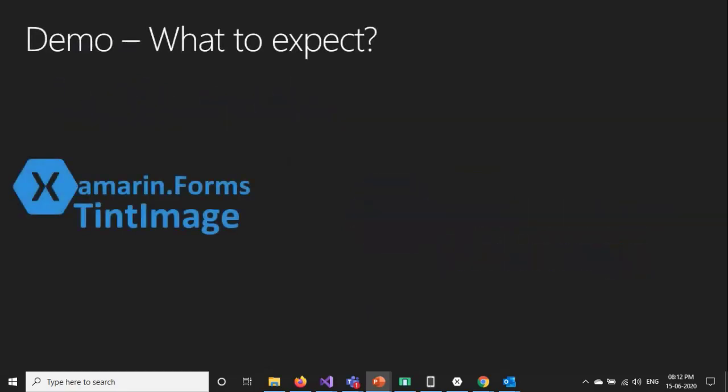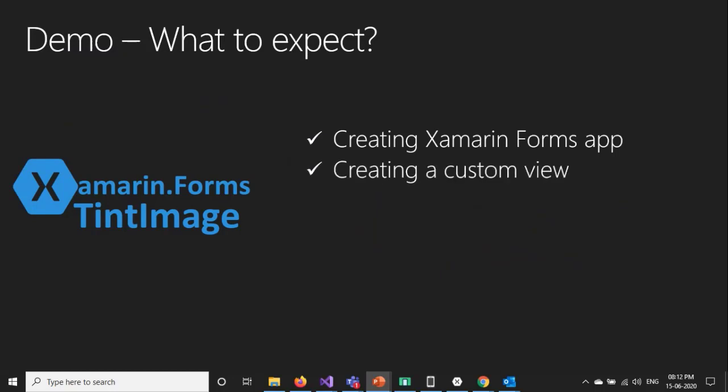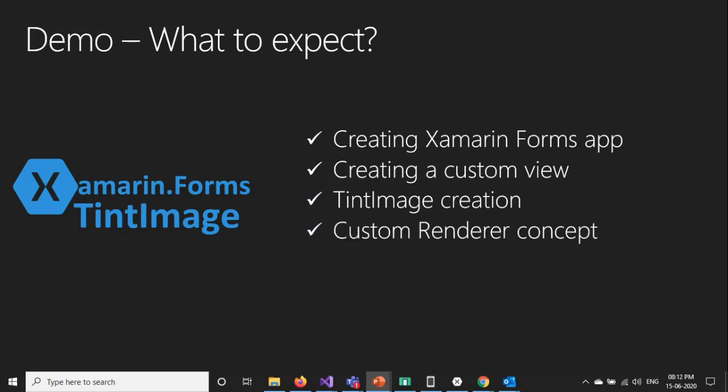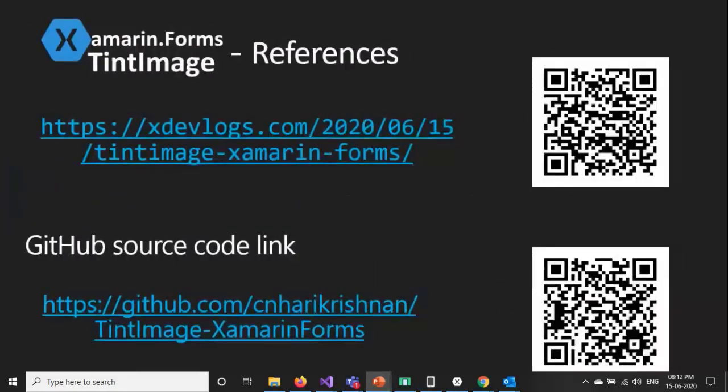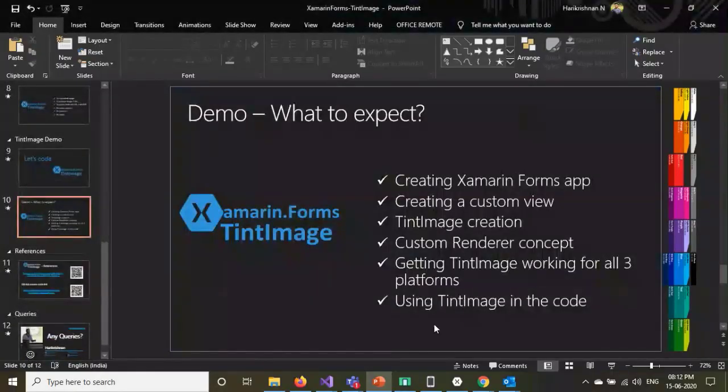In this demo, what we expect is creating a Xamarin Forms application. We'll write a custom view for tint image, and we'll look into the concept of custom rendering, how it works in Xamarin Forms, and get the tint image working in all the 3 platforms. Then we'll use that tint image in the Xamarin code, get it rendered and see how it works. That's going to be the plan for the day. Let's jump into the code.